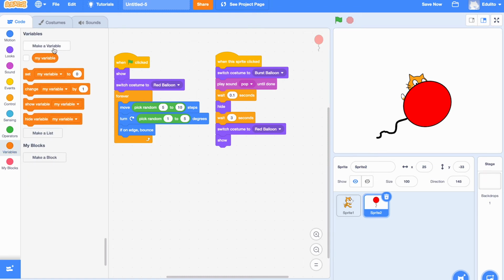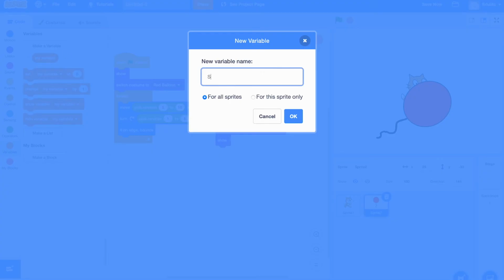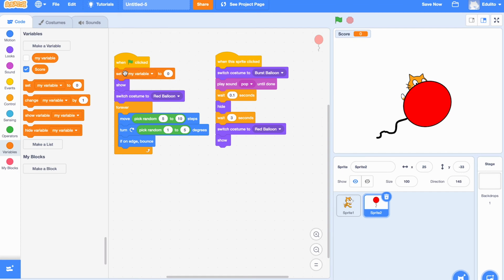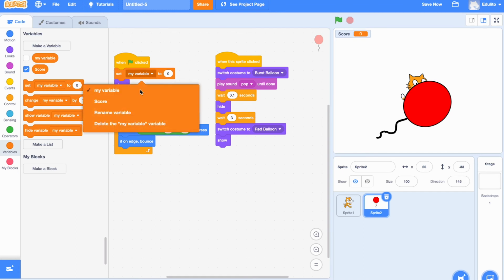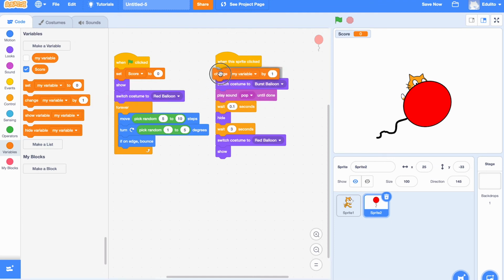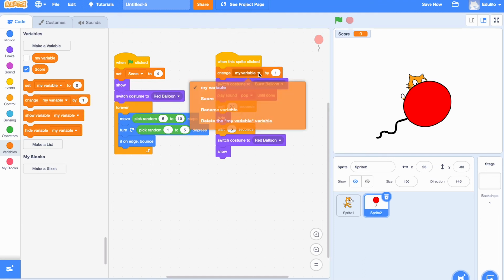Now let's add a variable. The variable in this game is going to be called score, so we can keep the score of the game there. So click OK there, and the score starts off at 0, so let's set the score variable to 0 at the beginning of the game, and then each time you click on the balloon you want to change the score by 1. So let's just change the score by 1 there. So when you click on it, the score will go up, will increase by 1.